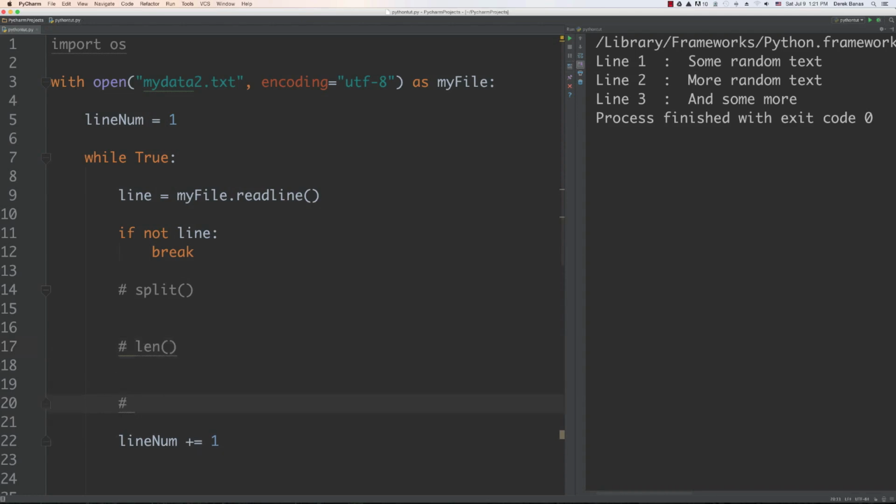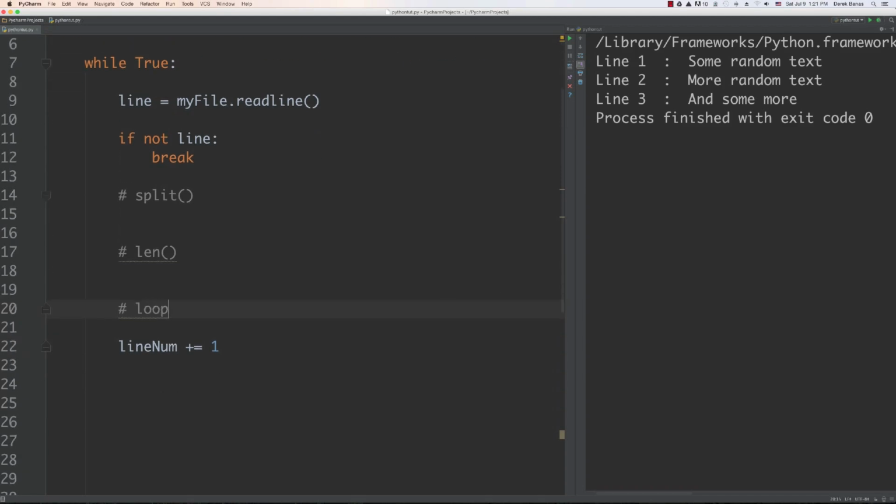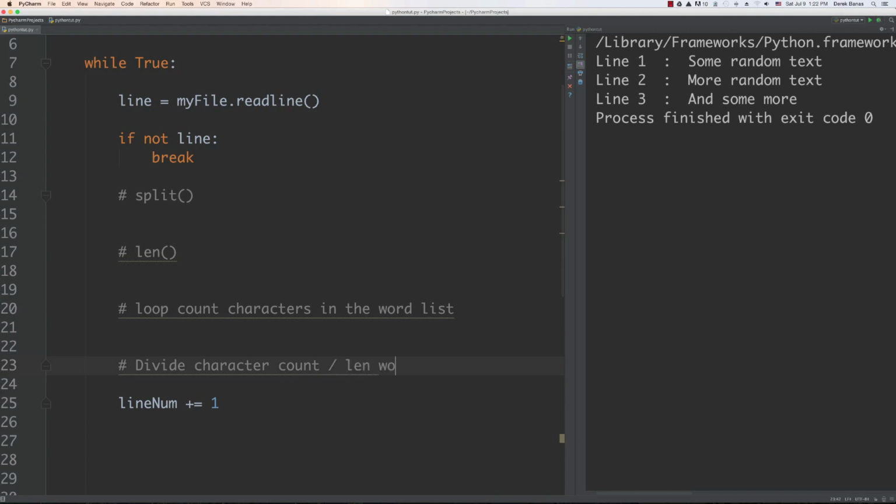Then what I want to do is cycle through each one of those words. Well, cycle through, what's that mean? I'm going to have to loop, and I'm going to count the characters of the individual words in the word list. And then I also wanted to find out the average length of each of the words inside of each line that we're going to be analyzing. So I'm going to divide the character count by the length of our word list. So let's come back up here and just do it.